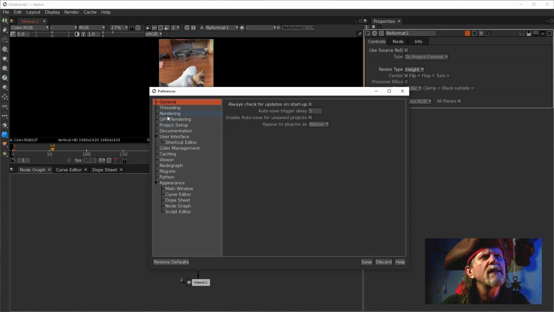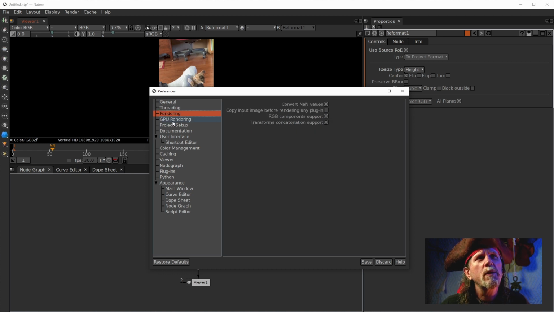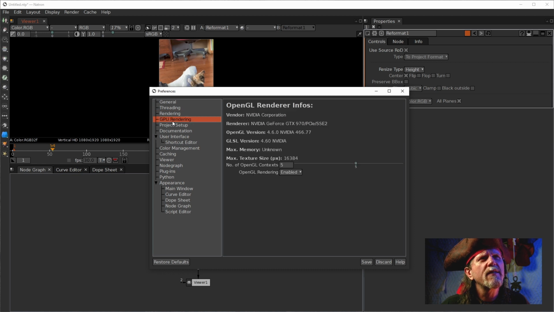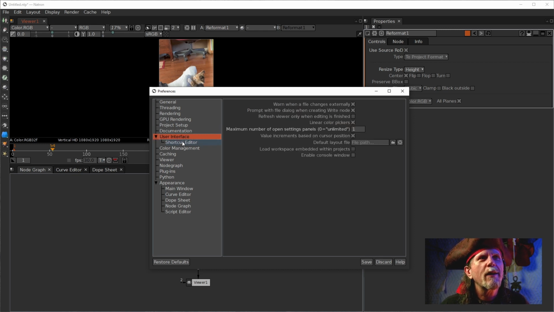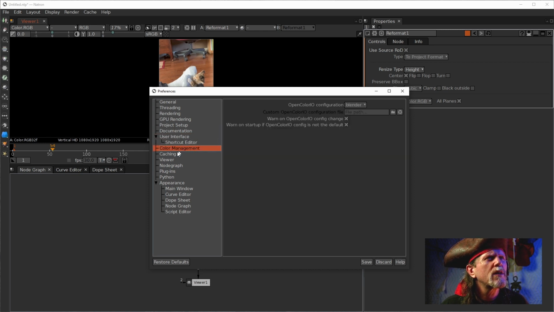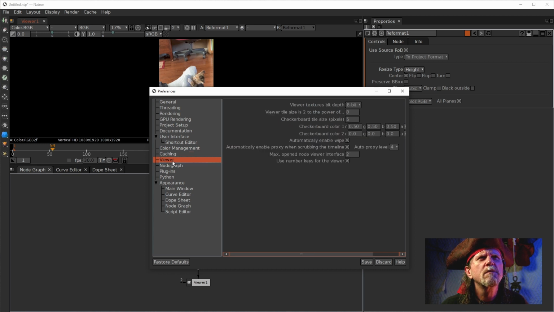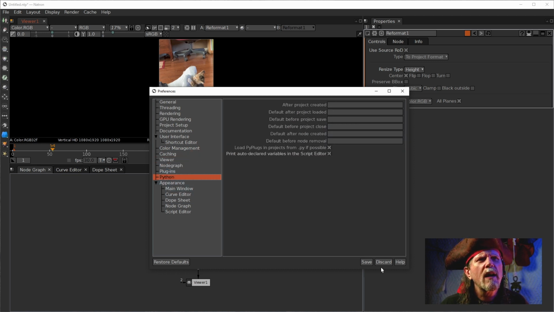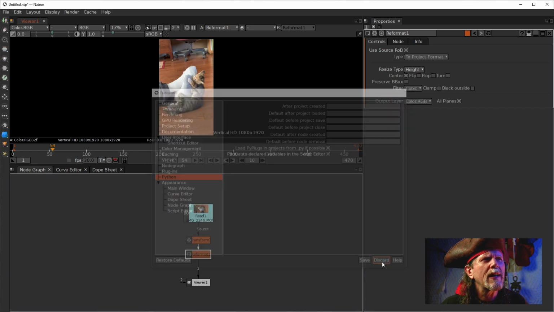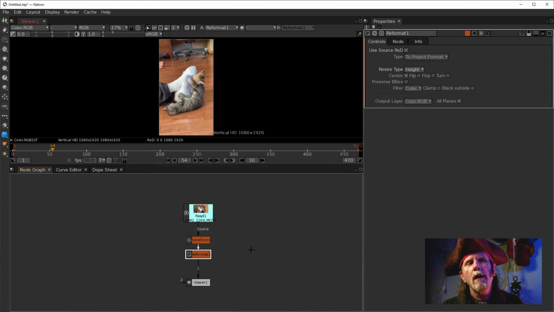Check for updates. You can do all kinds of things. We're doing this off the top of my head because I've been busy with pussycats and other things. Anyway, shortcuts, color management, caching. Yeah, we're not going to look through this too much. Anyway, I'm not seeing it off the top of my head, so I'm not going to worry.